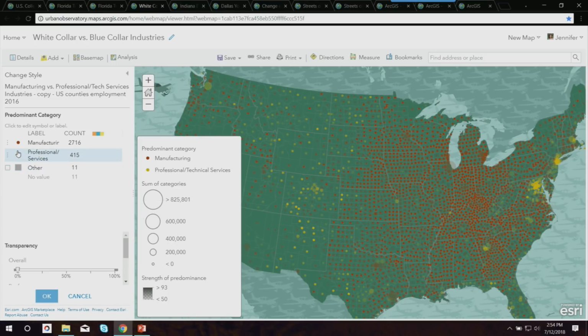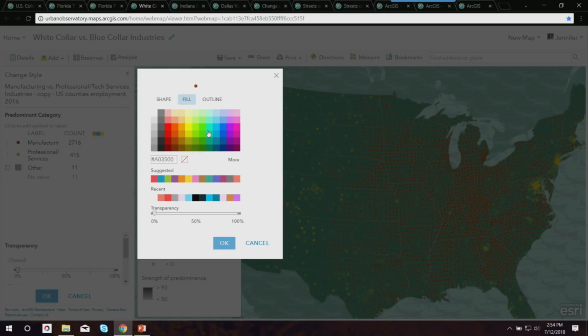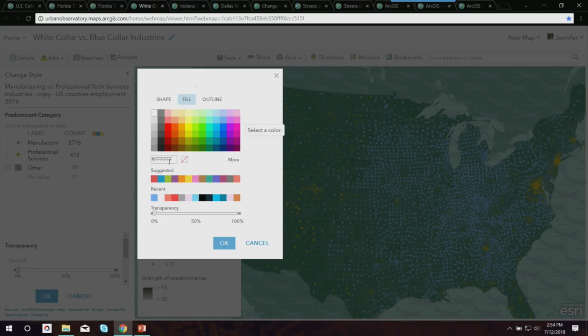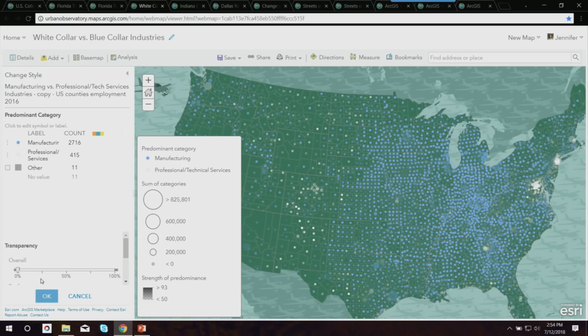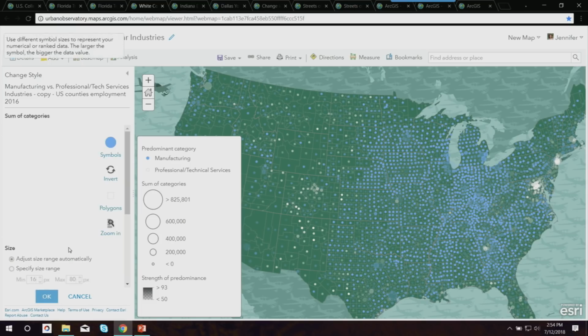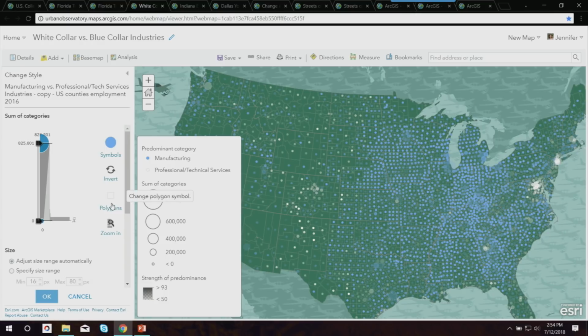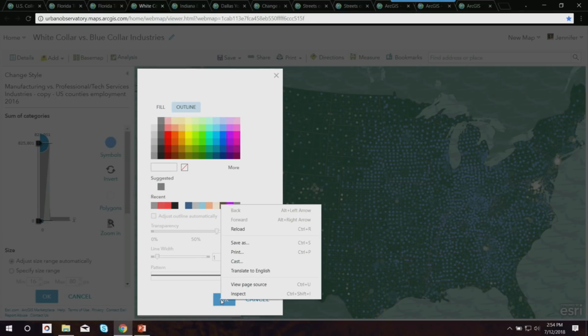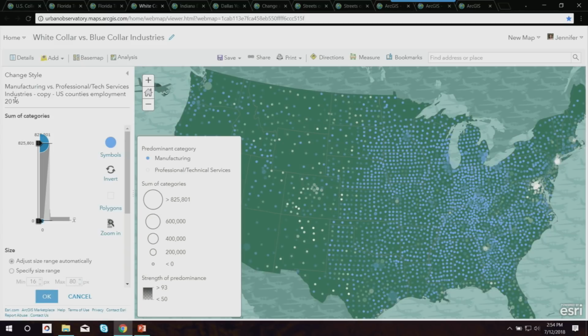And with blue collar, I'm going to color it blue. And then with white collar, I make it white. And you can add hex values here and set the transparency. What I like to do is remove the polygons. Sometimes you need them, sometimes you don't. And we can manipulate the size of the symbol.